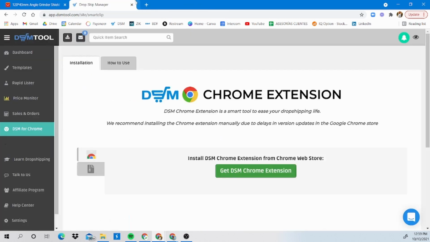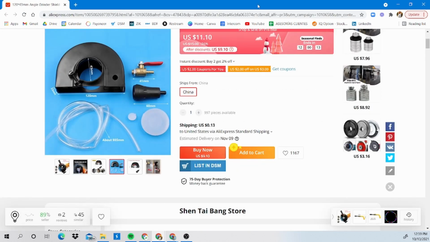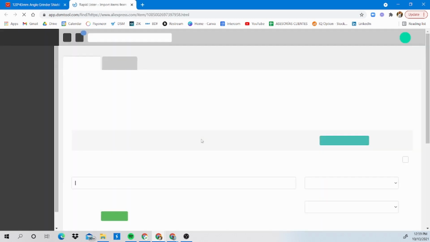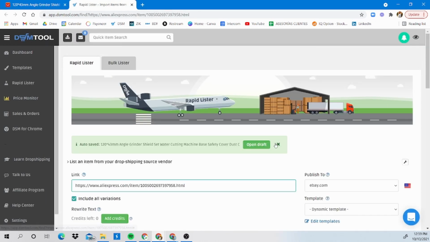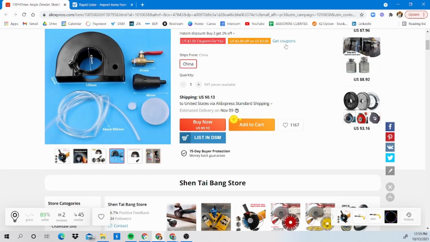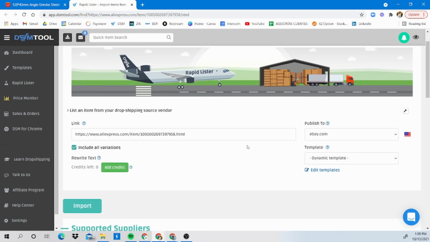If we go back to the products page, and I already have activated my DSM Chrome, you have this blue button appearing called List in DSM. When you click it, you'll be directed immediately to a rapid lister feature where you can go ahead and grab all the information from your sourcing website and work on your listing as a whole. You can include all the variations that are offered on this website, or you can exclude them. I always include them, to be honest. And you can publish it to eBay.